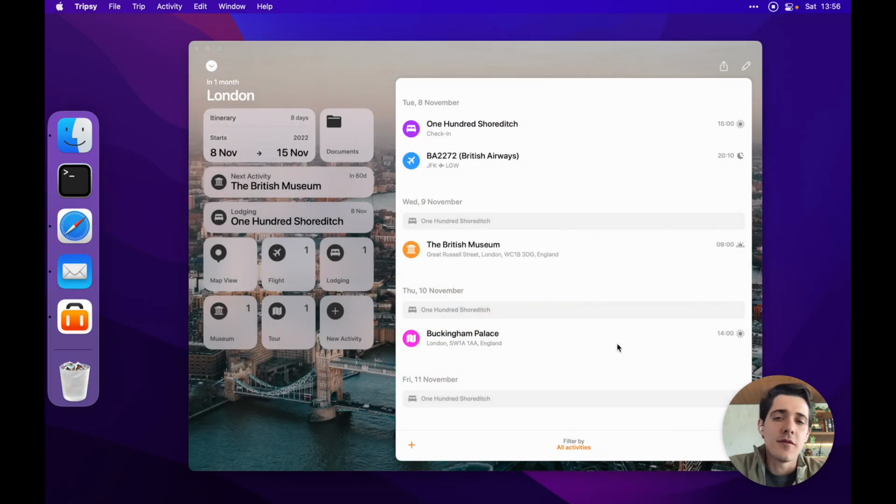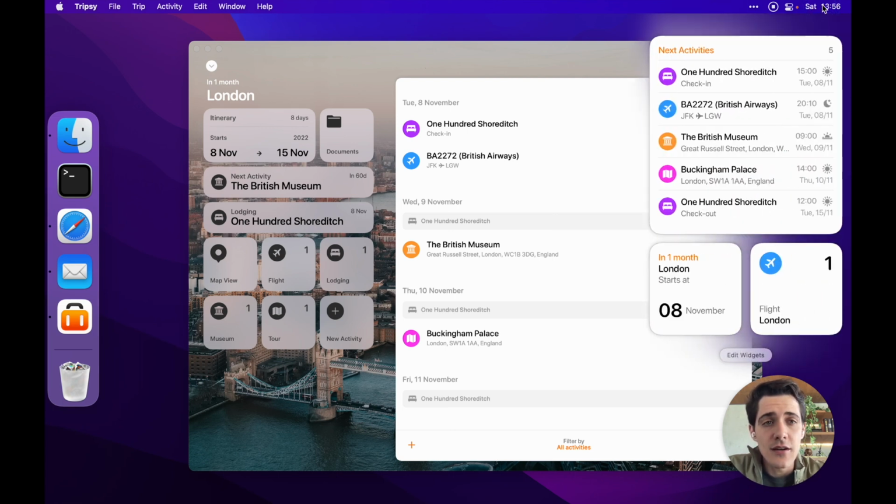Another very useful feature on Tripsy is the usage of widgets. On the Mac, we have them by accessing the clock here and then tapping Edit Widgets. In this screen, you see all the Tripsy options. I already added some options here from Tripsy. So I can see my next trips here with quick access to it. I can tap and open directly on Tripsy.